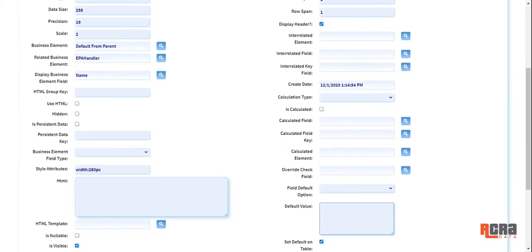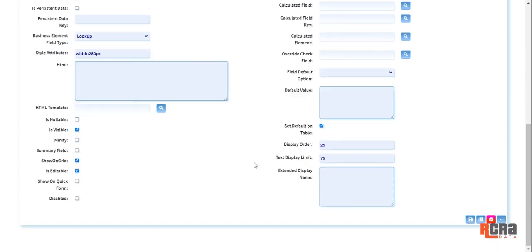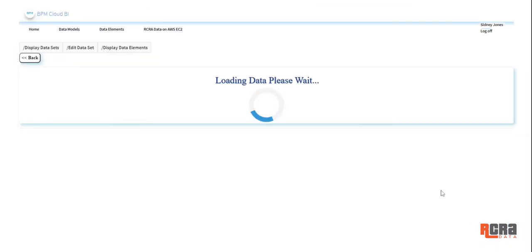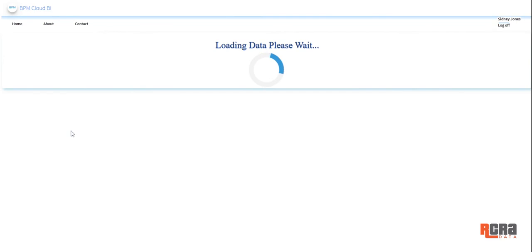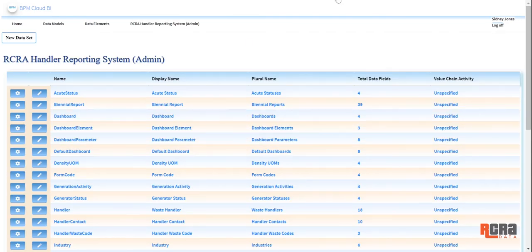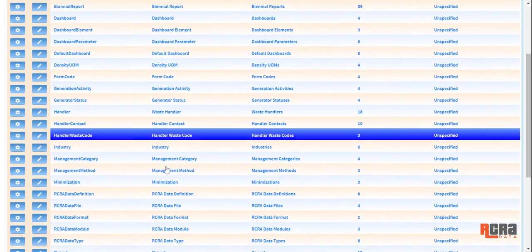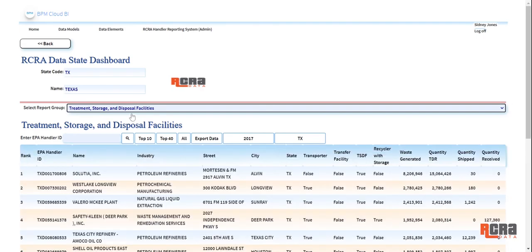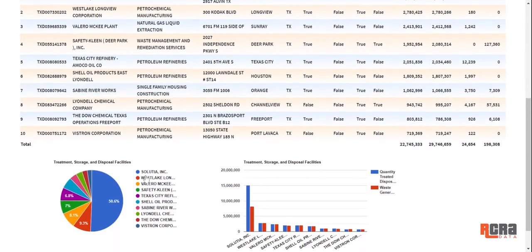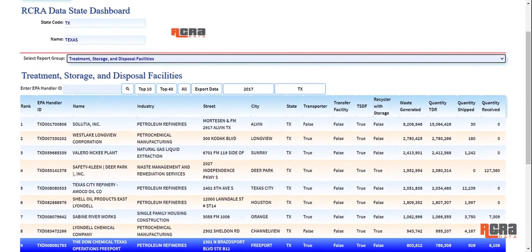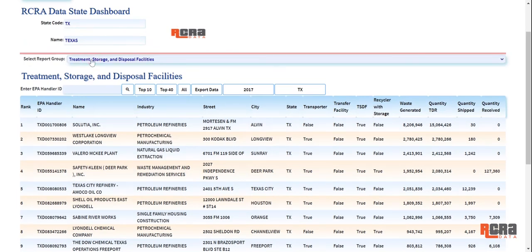Now that we have the specification and all the tables we need for the Biennial Report module in our database, we can now extract the data from the flat file and load it into the cloud. In our next example, we will show you how to visually display this data as business intelligence and how it can be very useful to you and your organization.